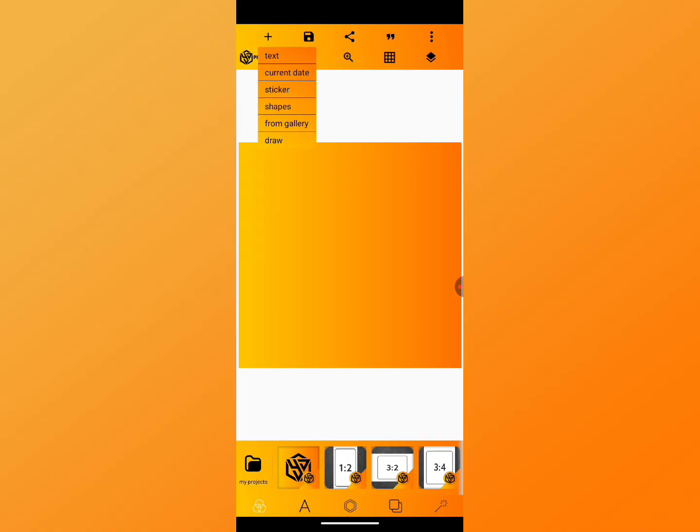You can see this plus arrow is mainly to add something to the Pixellab. Now first, this space that you are seeing, this space that is yellow, is called canvas. Whatever you want to design in this app will show on this space. Imagine I want to add something, you can see here we have add text, current date, sticker, shapes, from gallery, draw, and others.